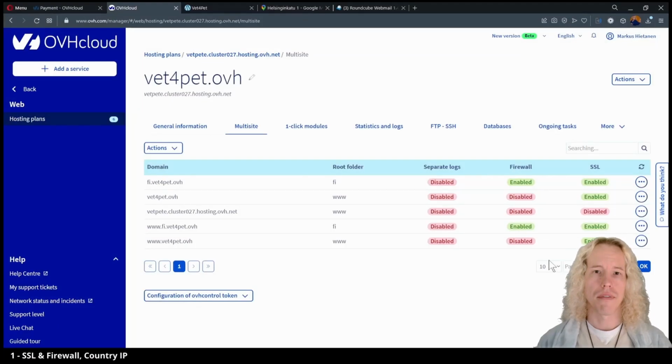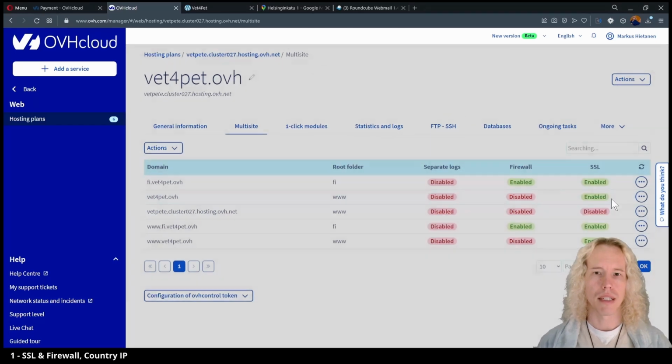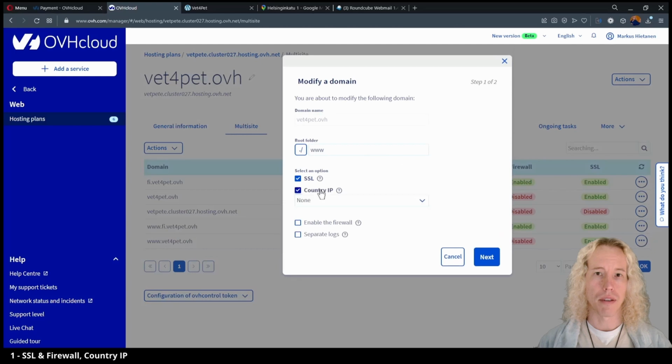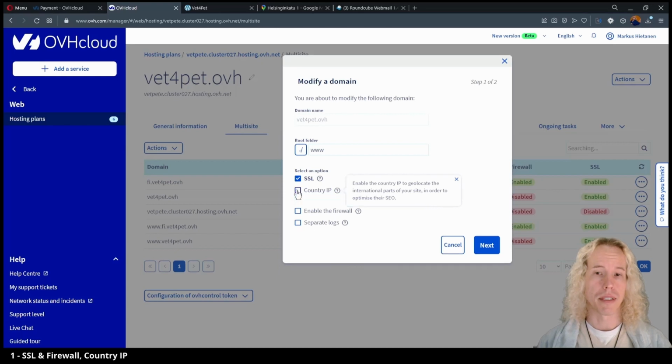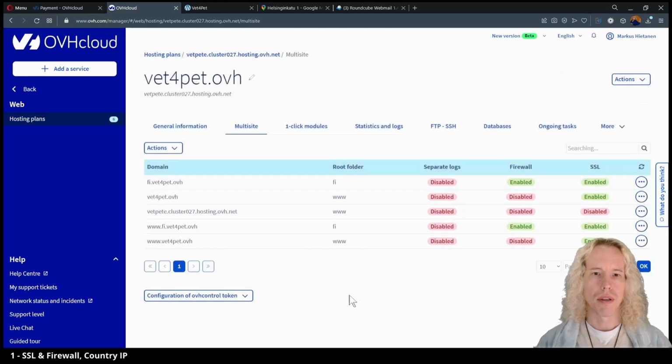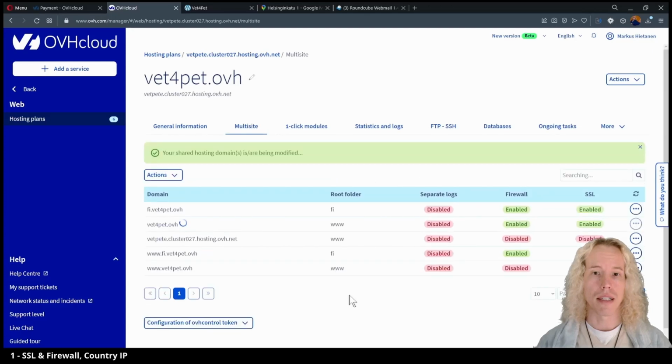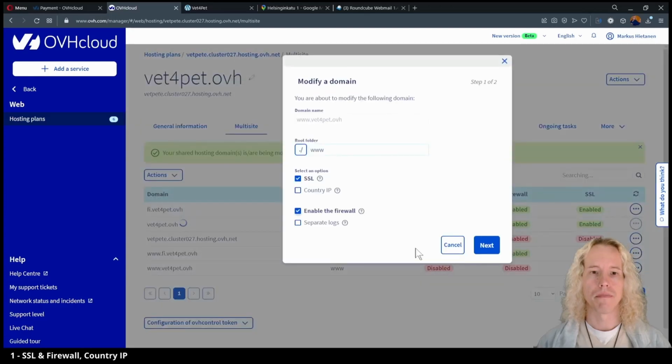To enable the firewall for your domain, you can edit the settings in the OVH Cloud Control panel. Find your hosting and on the Multi-Site tab, click on the button and select Modify Domain. If you want to add specific country IP, you can add it here, for example, for UK. I'll leave it empty for my reference website. Then click on the Enable the Firewall, hit Next and Confirm. You can do the same thing also for the www domain.